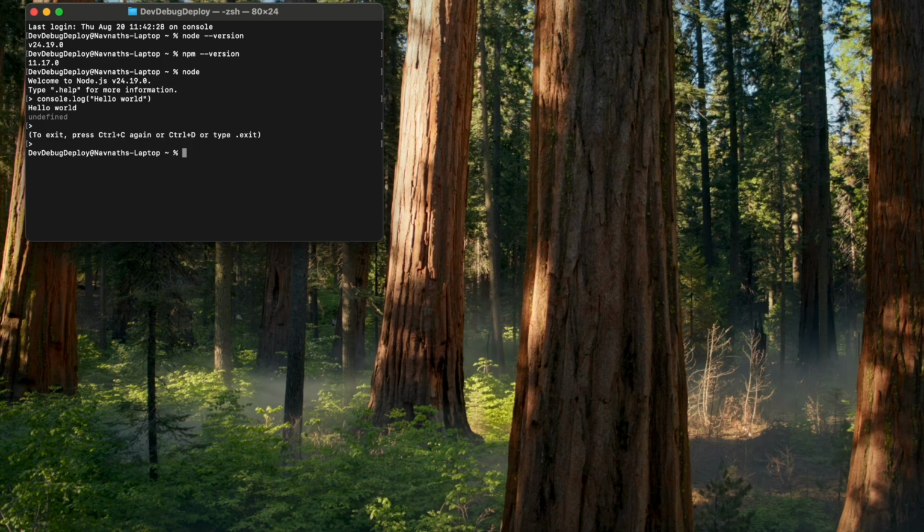So in this video we saw one of the easiest ways to run JavaScript directly in the browser using an online JavaScript compiler, and second, using Node.js outside the browser. In the next video we will create our first JavaScript file and run a complete JavaScript program locally.